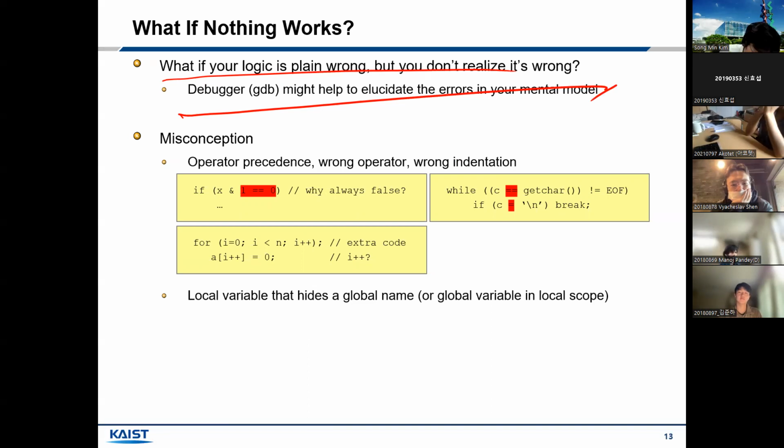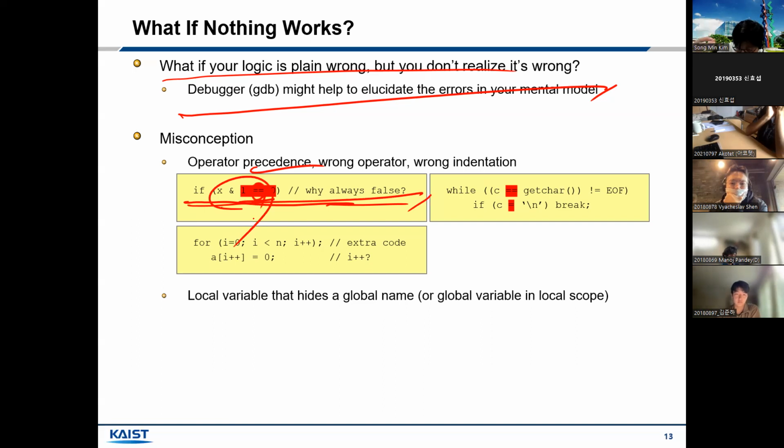For example, let's look at some of the examples here. Because of the precedence, this is an error, and this will always be false. Because ++ is of higher priority, this will actually always be false, right? What about this one, right?